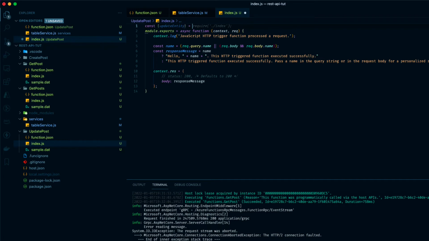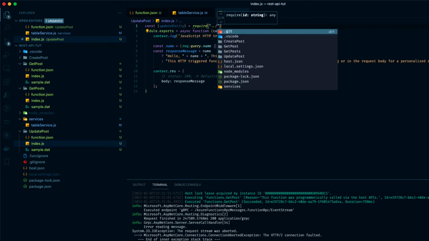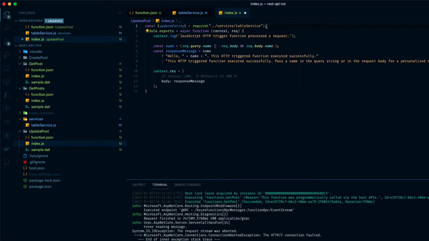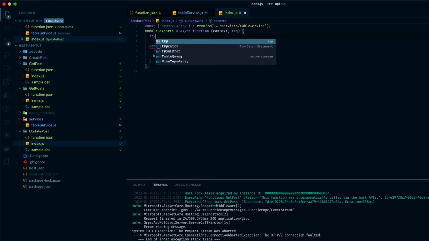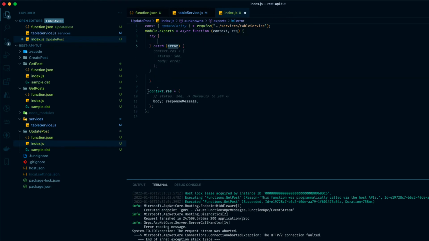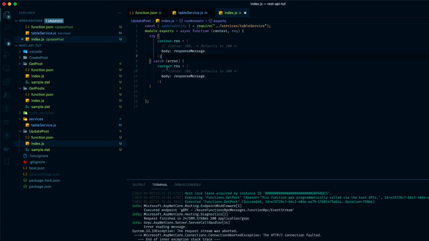and that will be set equal to require. We are up one to services, and then tableService. Then we'll go ahead and remove all of this. We will wrap everything in a try catch. I'm going to take this, put it here, and also paste it in there. We will change this to a 500, and we will pass back error.message.